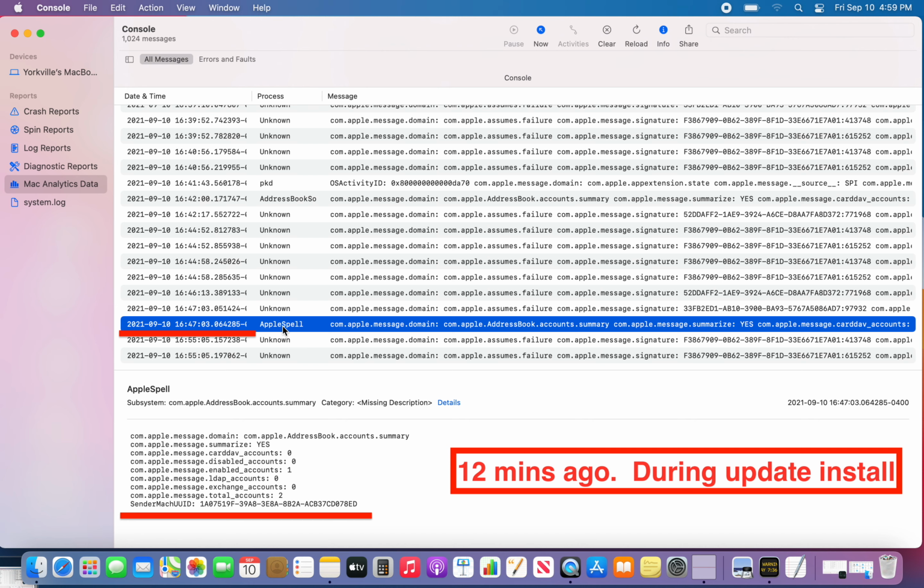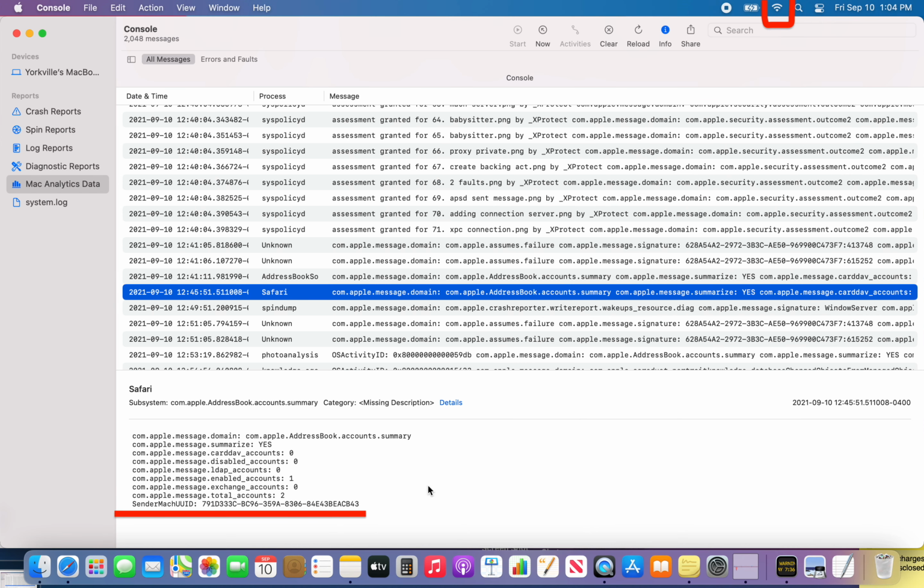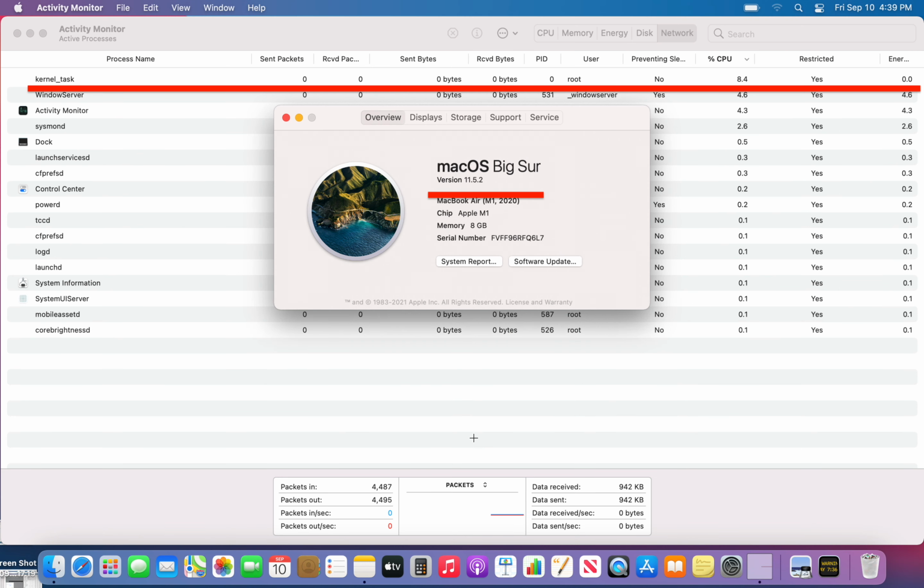I have Apple spell missing description. PKD, lots of unknown, Safari even. There's a sender UUID. Kernel task has been wiped clean.